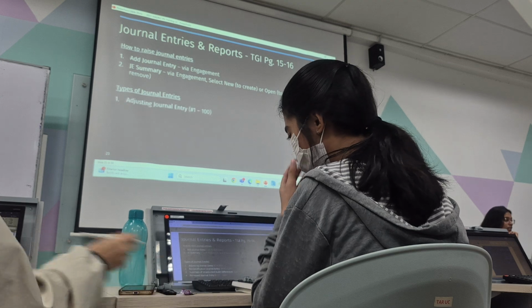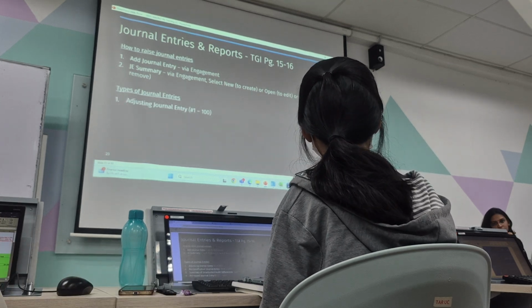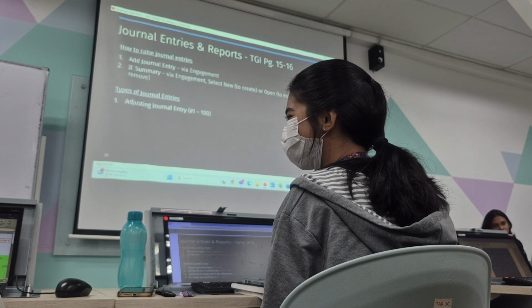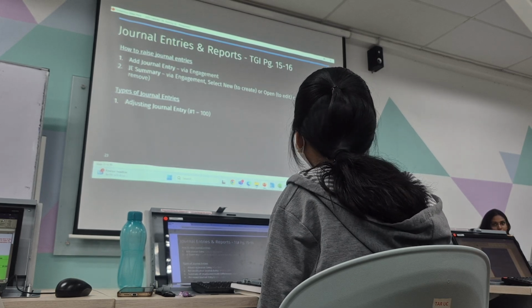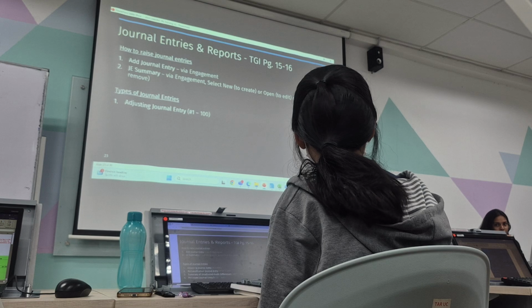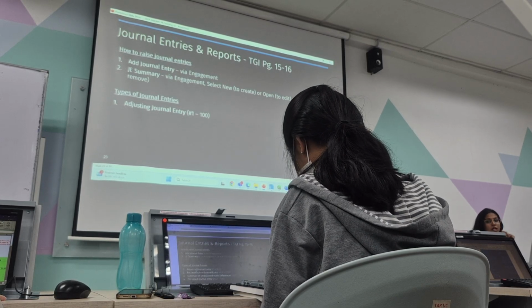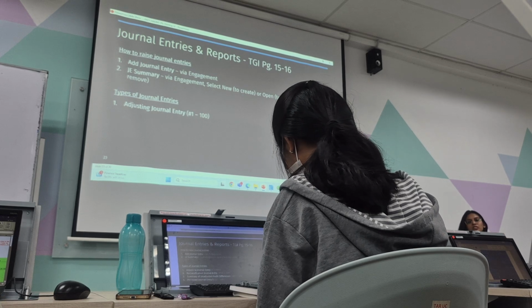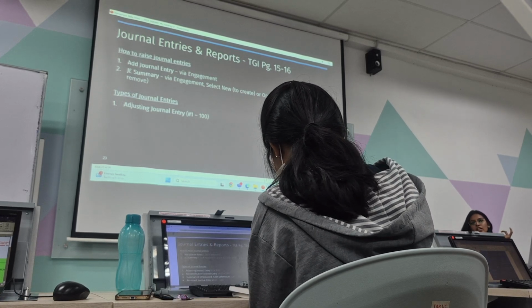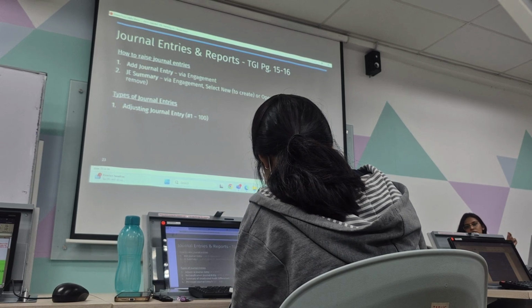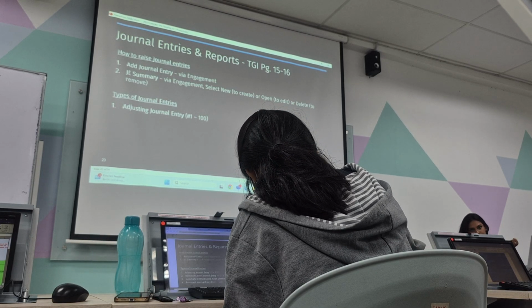How many types of JE we have? Adjusting journal entry. Ever heard about this term before? Those who never interned, have you heard this adjusting journal entry before? Adjusting journal entry means double entry that will be passed by auditors. We found error, then we give them the double entry to adjust the figures. That is adjusting journal entry.